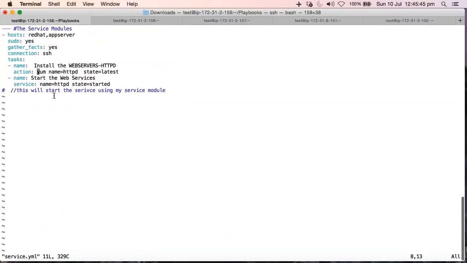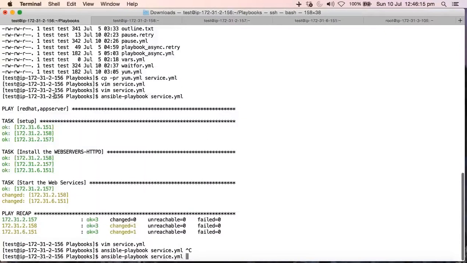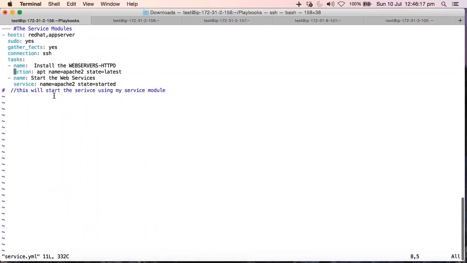Okay, if I want to do the same thing for the Apache server on Ubuntu, I'm going to replace this with apt and service HTTPD started. But in the name, instead of HTTPD, I'm going to put apache2. Apache2 is the parameter for starting the web service. I'm just going to use the service module. But remember, we never used Ubuntu at the top, isn't it? Yeah, we never used Ubuntu at the top, so I'm going to remove this Ubuntu.